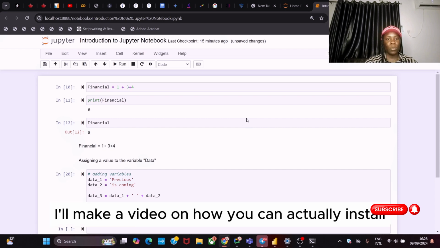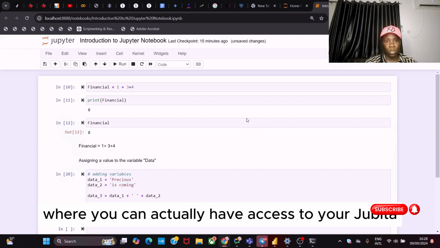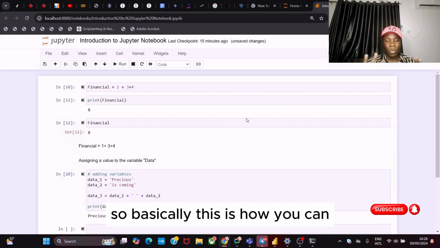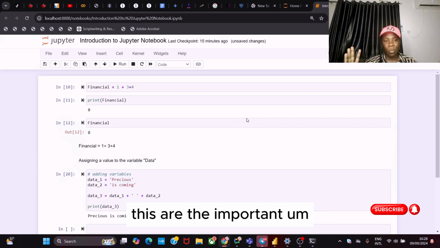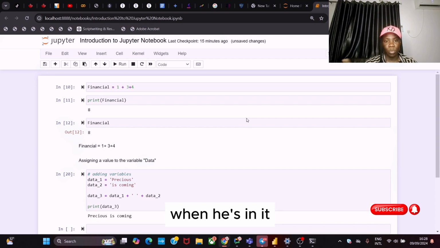I'll make a video on how you can install Anaconda, where you can have access to your Jupyter Notebook and other software you would be needing. Basically, these are the important things you need to know about Jupyter Notebook when using it for programming.